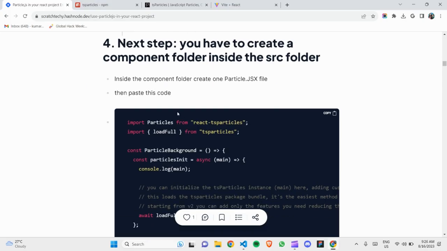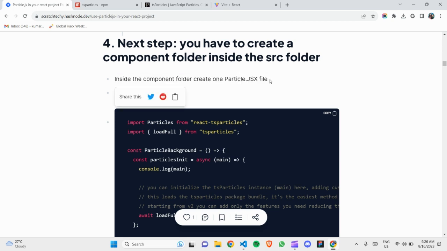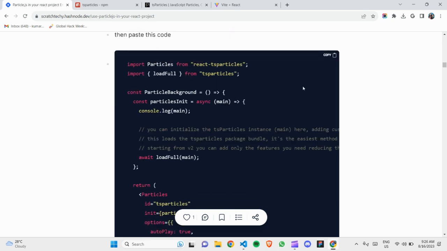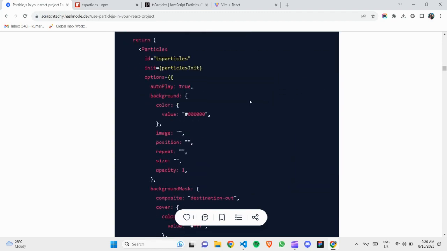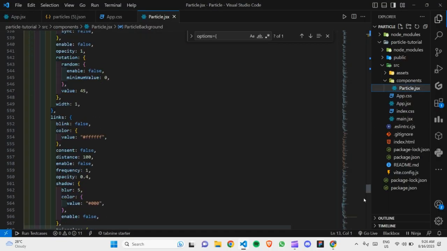Suppose I have created, first, a components folder, and inside that components folder you have created one particle.js file. After that, you just have to paste this code. Simply just paste this code. Okay, just copy and paste this code. The whole code will be shown here.